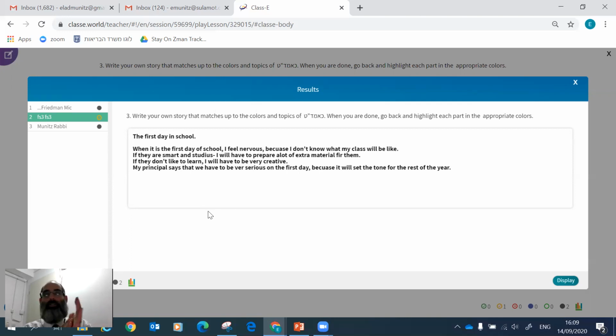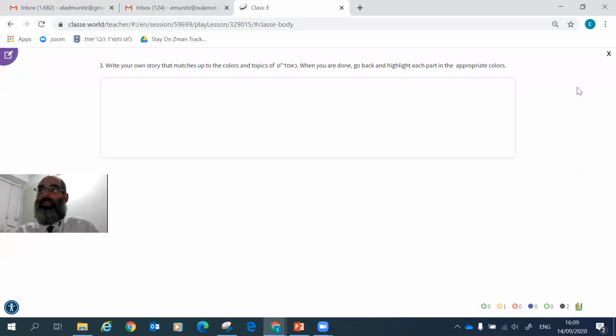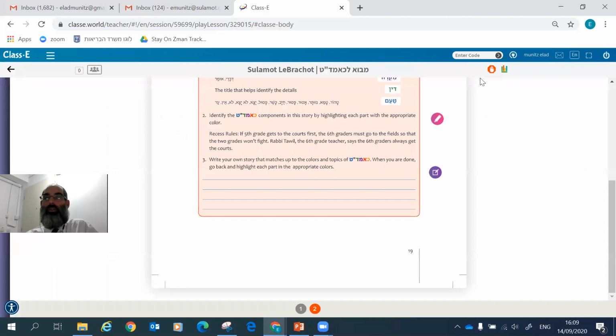Beautiful story. I have to give my fake student an amazing clapping of hands. But unfortunately, he did not color like he was supposed to, and therefore he did not get the full credit for it. We'll see how to give the partial credit very, very soon. So let's go back and exit for this part of the question.